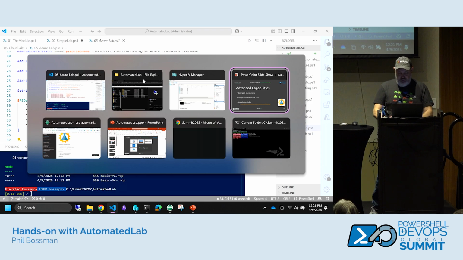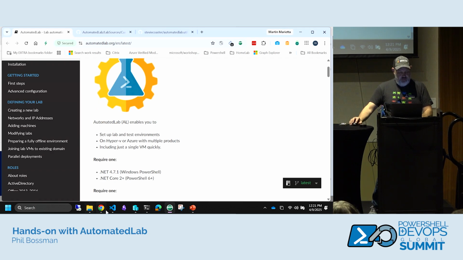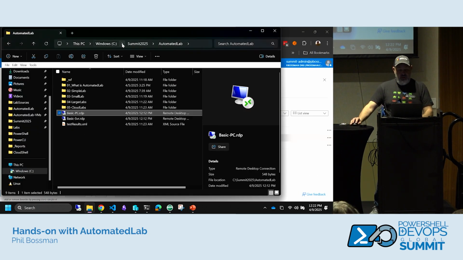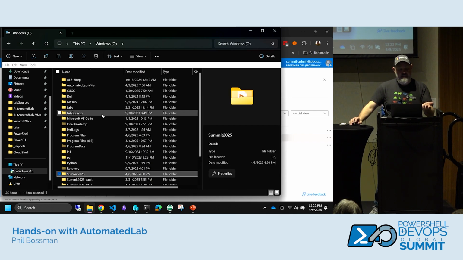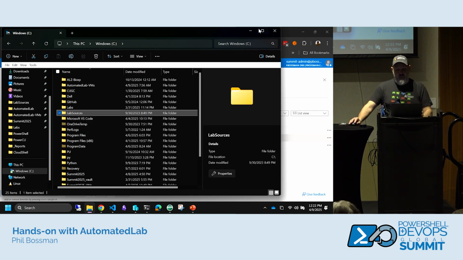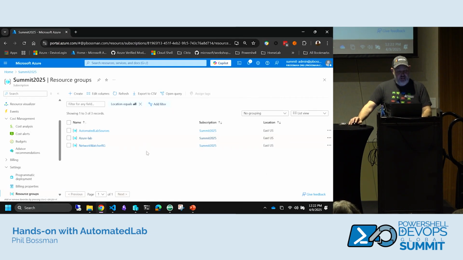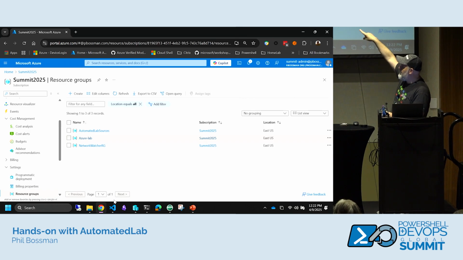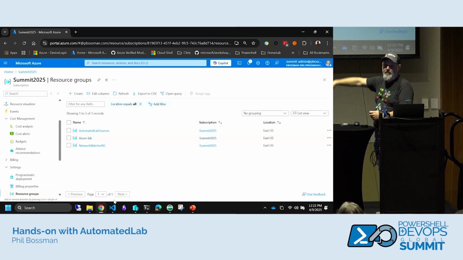And why did I show you before? Where's that other screen? I showed you before, actually, this is the computer I want. I showed you before, looking at the local PC, what does it look like on disk? You have lab sources, you have the VMs themselves. Well, what's going to happen when you do this Azure deployment? It's going to create a resource group of the lab itself. But then it also creates this other thing up there, the top, automated lab sources.